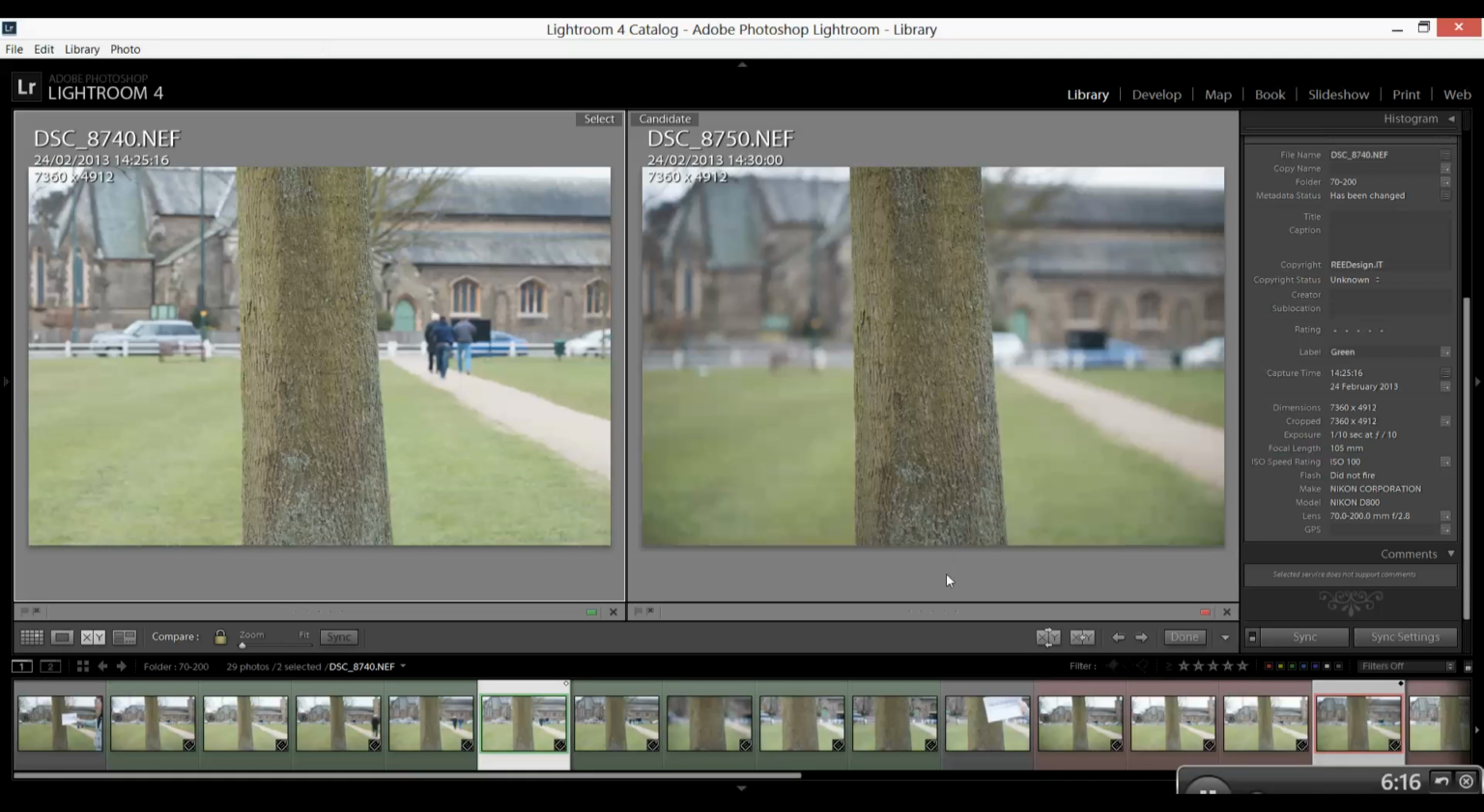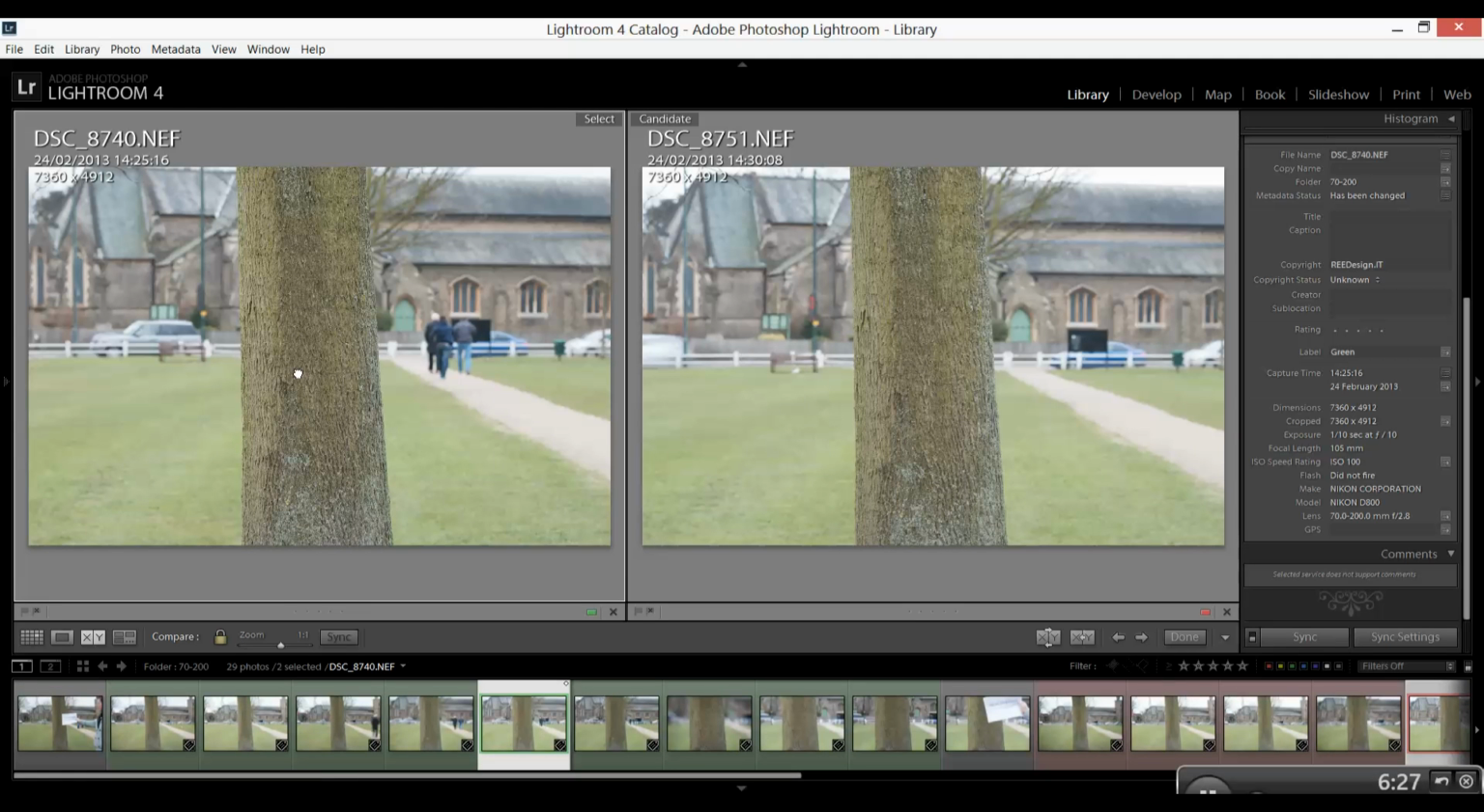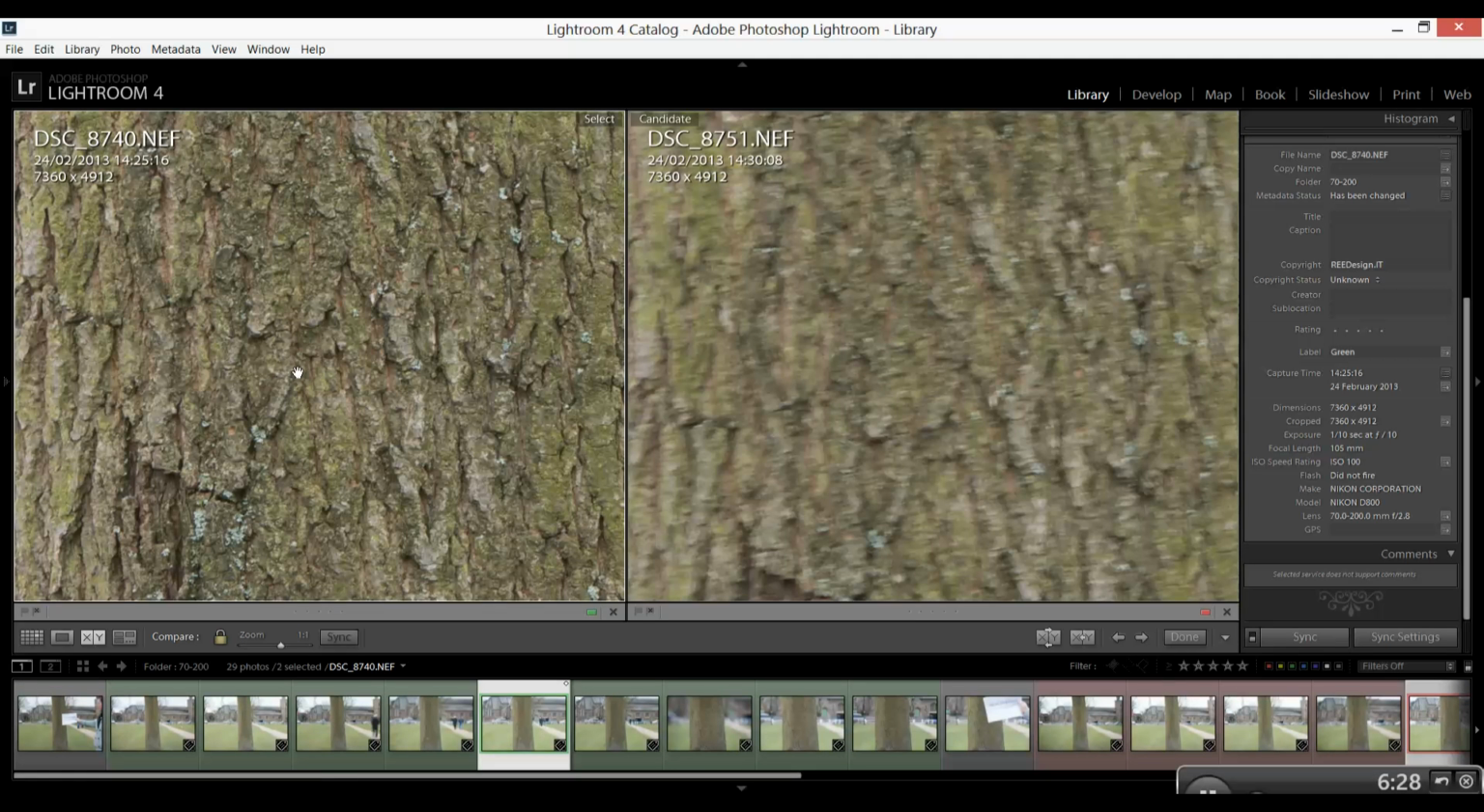I upped it to f10. Have a look at that, and you can see once again brighter on the right. It must have been a bit brighter later on. Let's go and have a look at the bark, and we'll see.